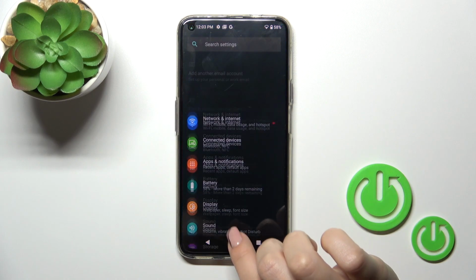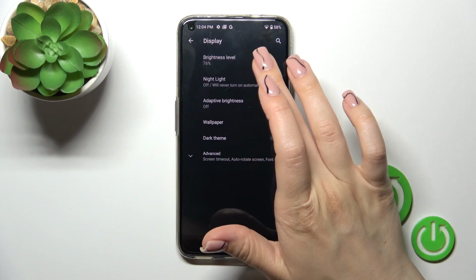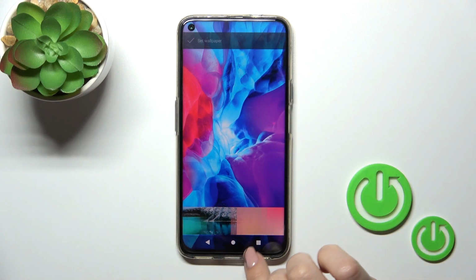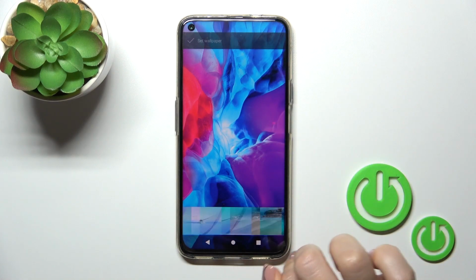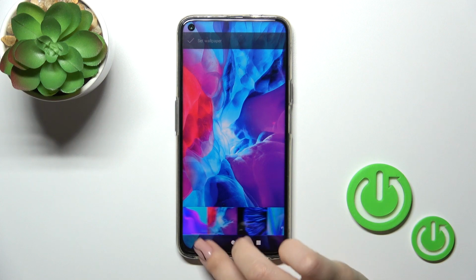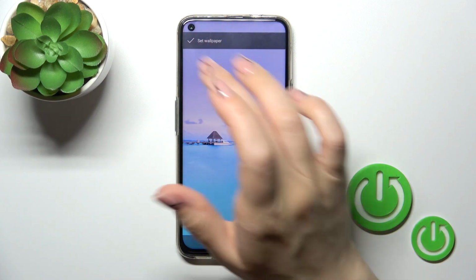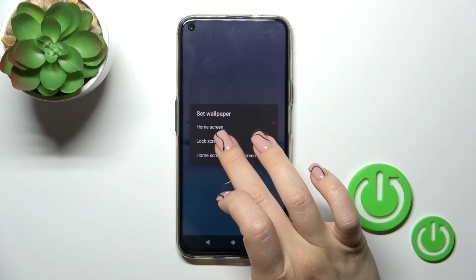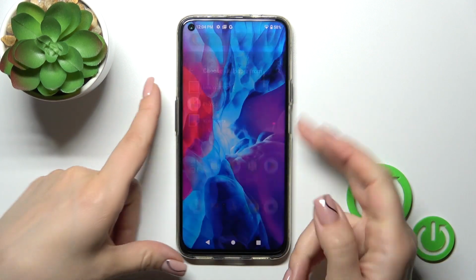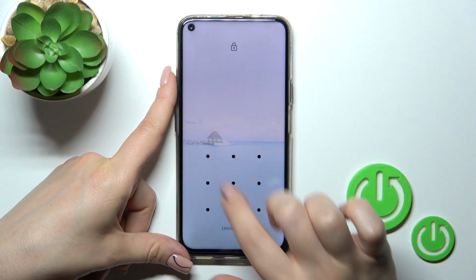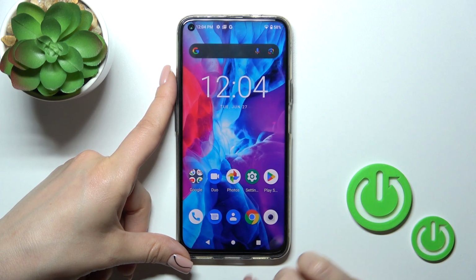So first open the settings and tap the display section. Click the wallpaper, and you could use wallpaper from your device gallery, photos from the gallery, or download it from the internet, or use the default wallpapers. Tap on the left upper corner to set wallpaper, tap the lock screen, and that's it. So let's check. And we could see that we just successfully changed our lock screen wallpaper.